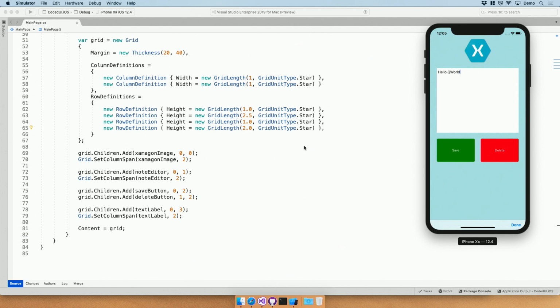So the grid's defined. Now we can add our UI elements to it, and we do that by saying grid.children.add, and we first put in our Xamarin image. So that Xamarin image, we're putting it in column 0, row 0. And because we want this Xamarin image to be centered, we tell it to span across both columns. So by saying set column span to 2, this image will now be centered across both columns.